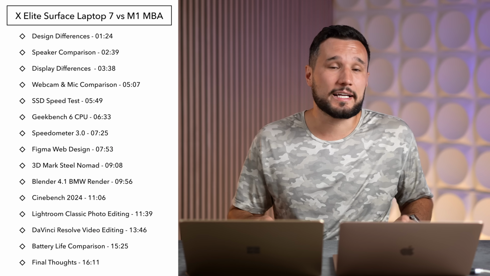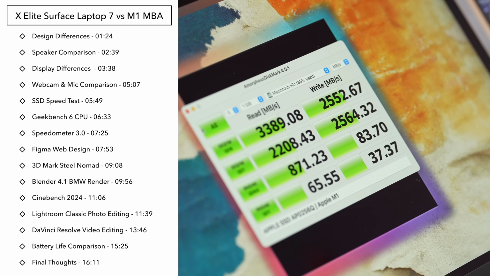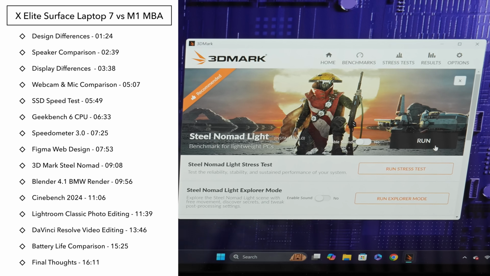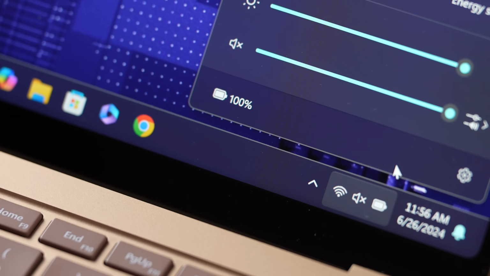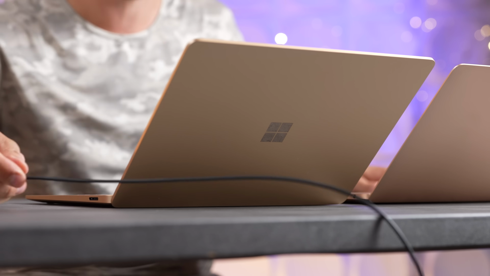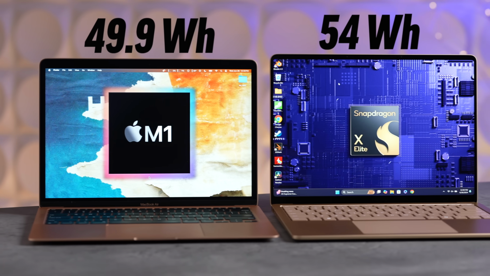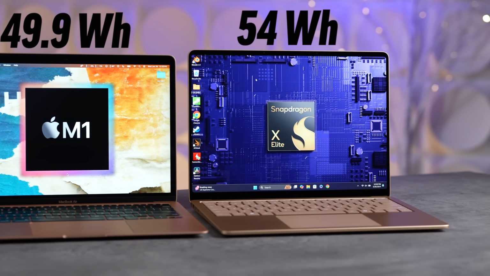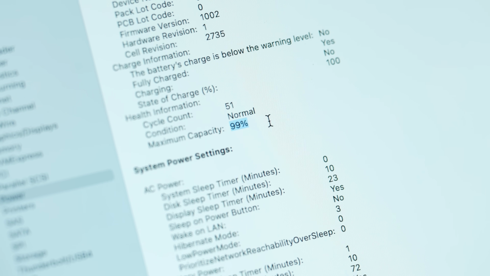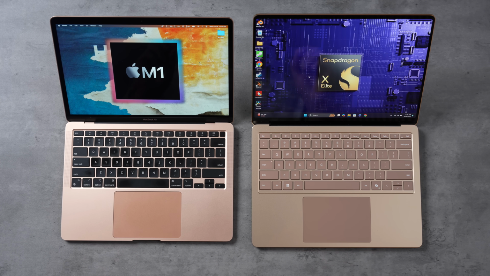Now, of course, we are gonna compare everything from the design to the screens, the webcams, benchmarks, and real-world performance, along with battery life, because both of these are charged up to 100%, and I'm gonna go ahead and unplug them as we are starting our test. Now, I wanna point out that the Surface does have a larger battery at 54 watt hours compared to 49.9, and even though we've used this MacBook Air quite a bit, it still has 99% maximum capacity, so it is healthy.